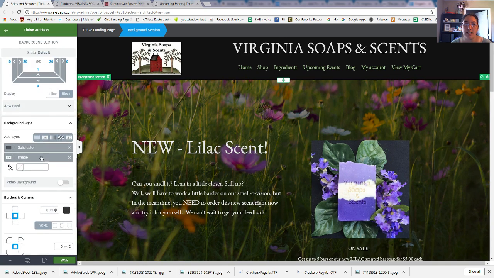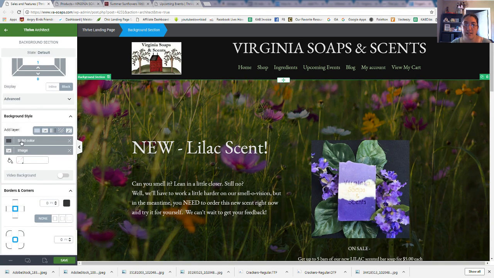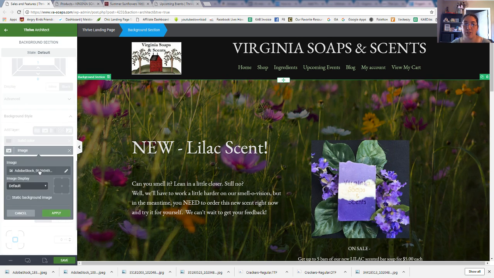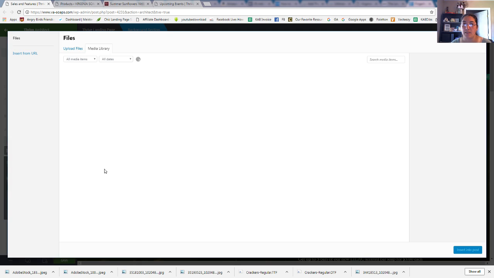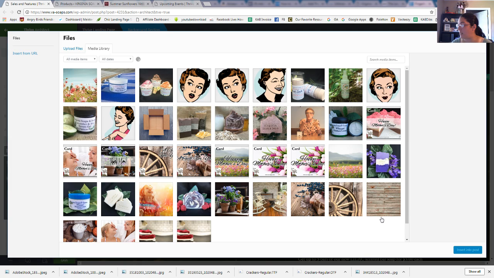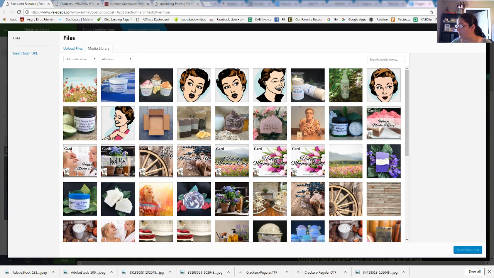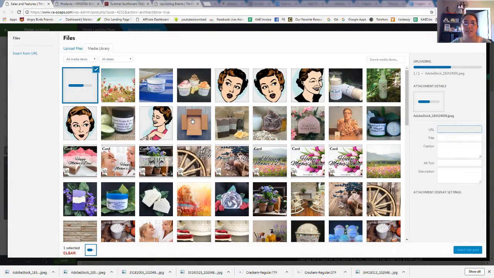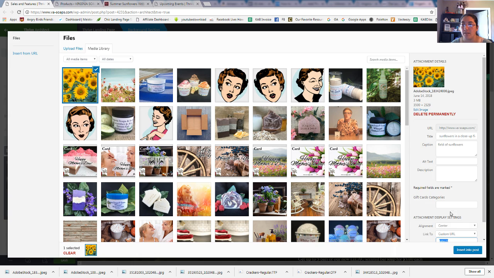Now if we scroll down here, background style, there's a solid color and an image. Okay, so we're going to change this image. I didn't upload it yet, but that's okay because I have it waiting for us right over here. I picked these lovely sunflowers because they're cheerful and sunflowers seem nostalgic to me, I guess. So we'll wait for that to upload real quick.